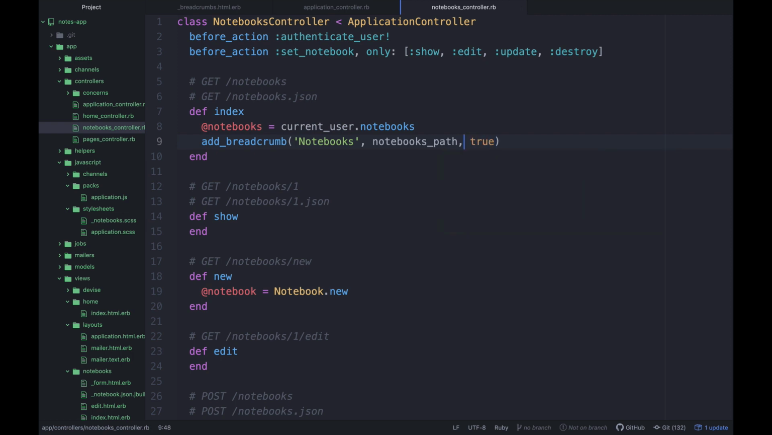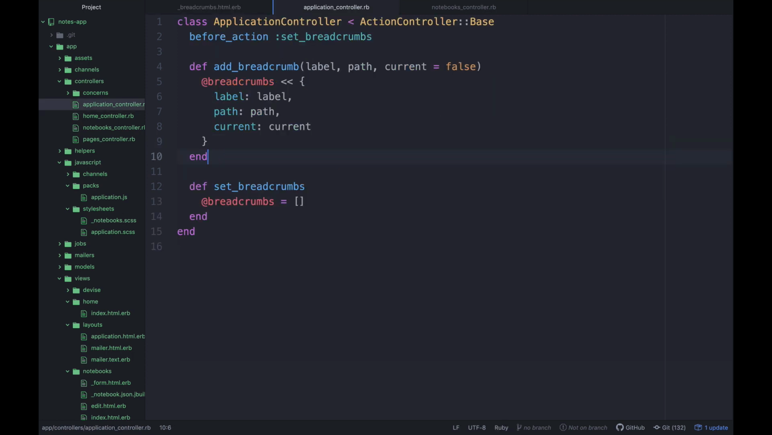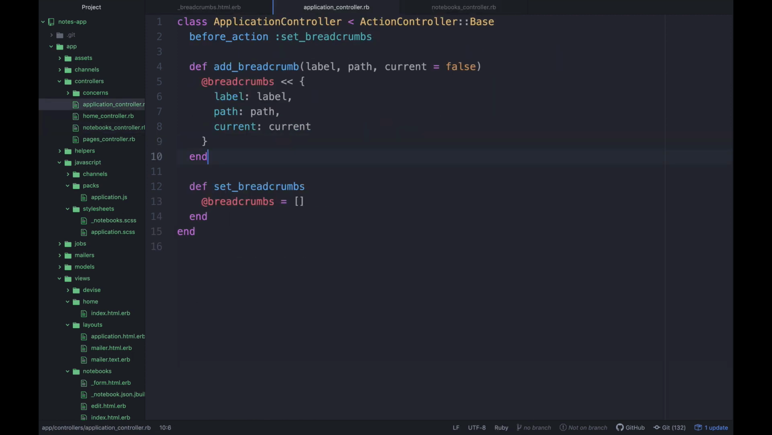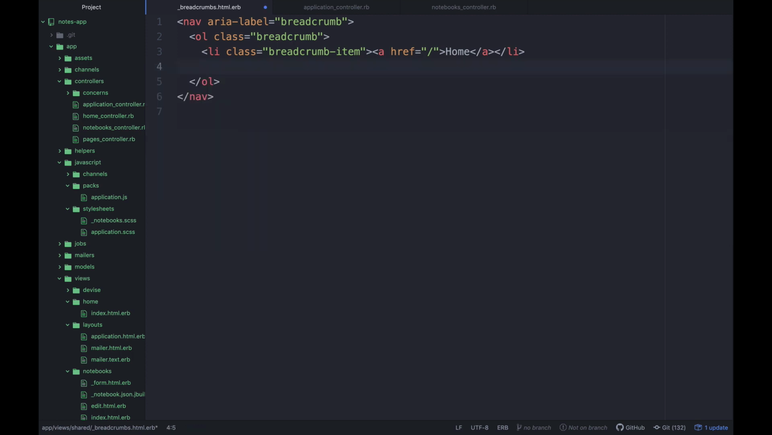So maybe this should also be optional somehow. That's kind of an interesting thought. I'm gonna leave it alone for now. But then let's go to our breadcrumbs and think about what we can do. So we have an instance variable @breadcrumbs that's coming from our application controller, so it's always available. We always want to have the home go first, so I'm not even worried about that one. I'm going to go ahead and delete all of the rest of this because it kind of doesn't make sense.